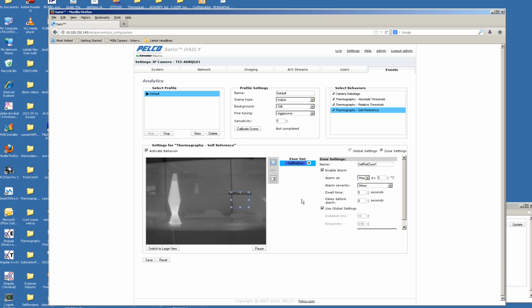And then this is the third case. The third case is what we call a self-reference mode. The idea behind the self-reference mode is that the user may be under a condition where he or she does not know what the exact temperature is. So the user does not necessarily know how to set up the absolute temperature for the alarm.